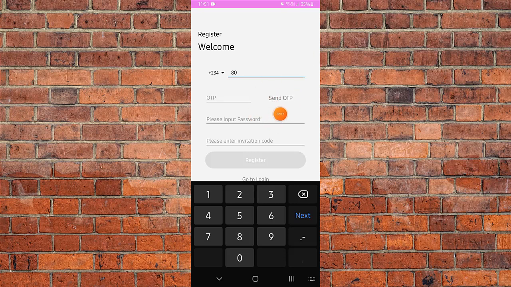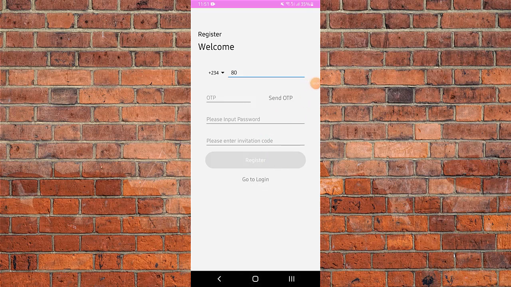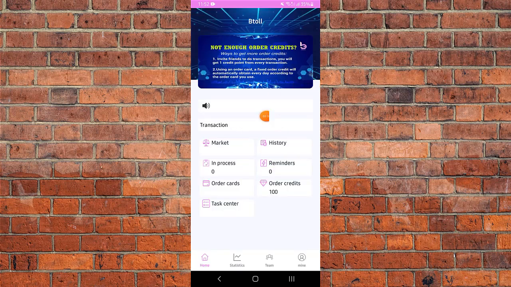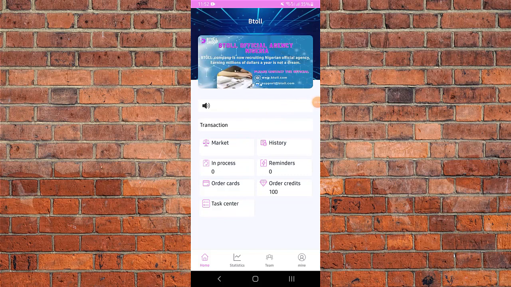Then you're going to enter your password, then enter the invitation code. If you go to the description now, you are going to see the invitation code there. Then you're going to see register. Click on register. Once you register, then you are good to go. Now let me quickly log in and show you what is inside this app. This is it. On this application, you are going to be trading every 2 minutes to make money for yourself.